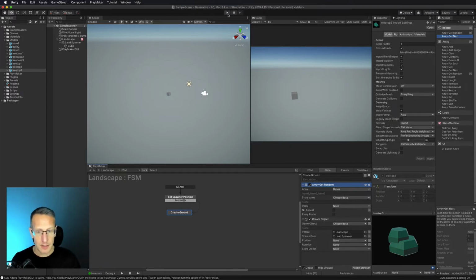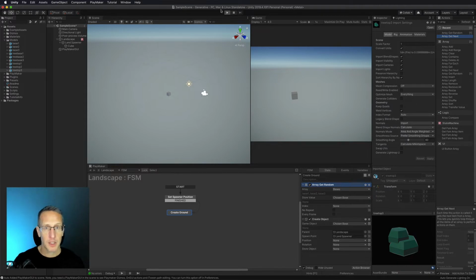So let's go ahead and just try this once. It should just create one base for us. So let's give this a check. Play to see if that's working.